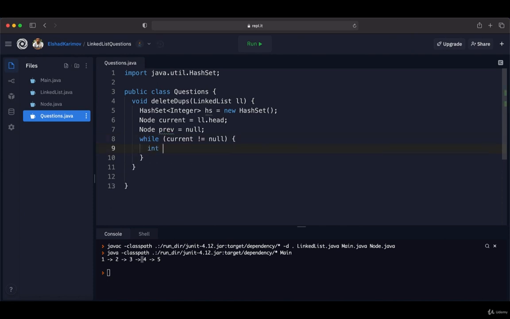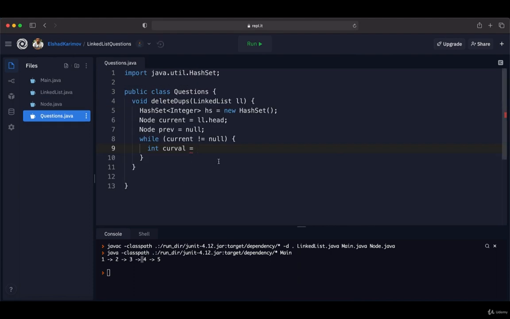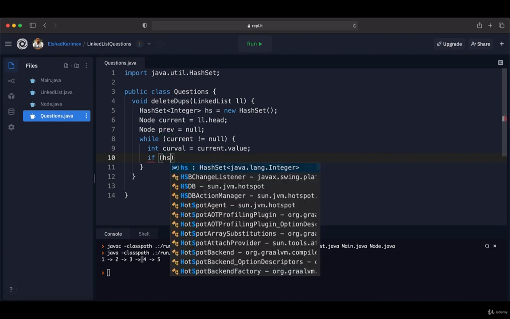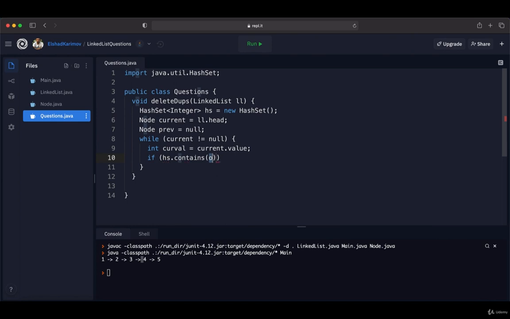Inside this loop, I'm going to create currentValue, which will be of type integer, because when we declared our node over here, we said that the value will be an integer. So I'm going to put currentValue as integer, and I'm going to set currentValue to this current value over here. Then I'm going to check whether the HashSet that we created over here contains this value, so we are going to call the contains method with this value. In this case, it means that this is a duplicate value, so we have to delete this node from the linked list.